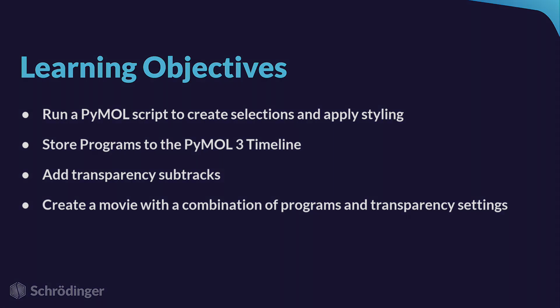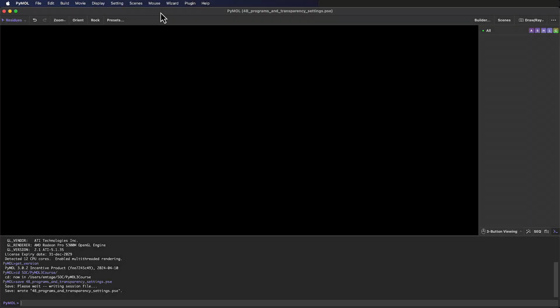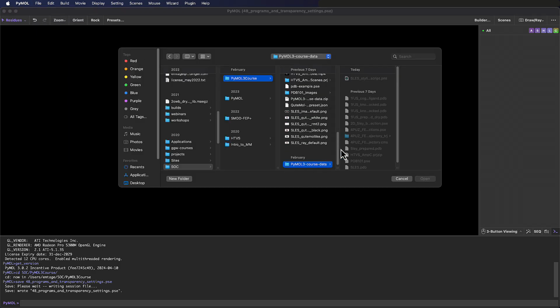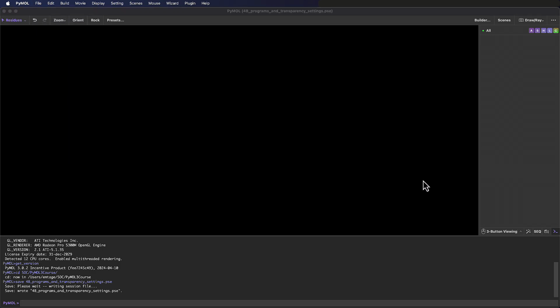Let's get started. We've already looked at how to add scenes and camera views to the timeline directly within PyMol, so be sure to check out the previous movie creation videos that cover this if you need a refresher. If you like, you can follow along with this video using a scenes-based movie you've already created in PyMol3, but I'm going to load in the SLES bilayer PDB file from the PyMol3 course data directory.